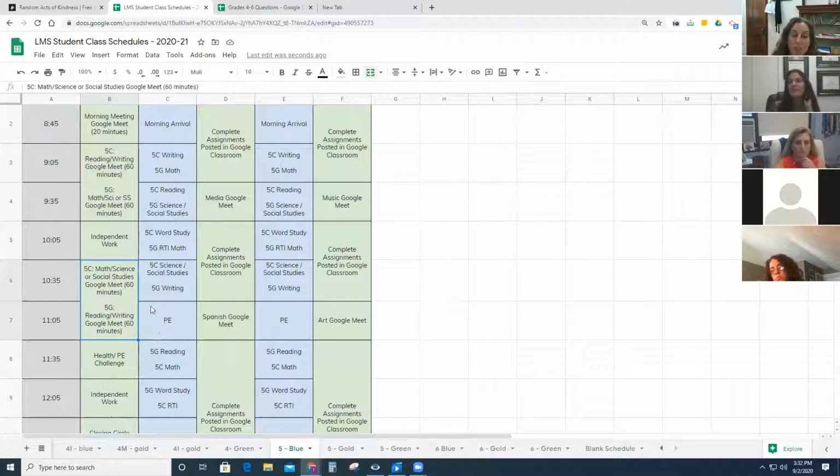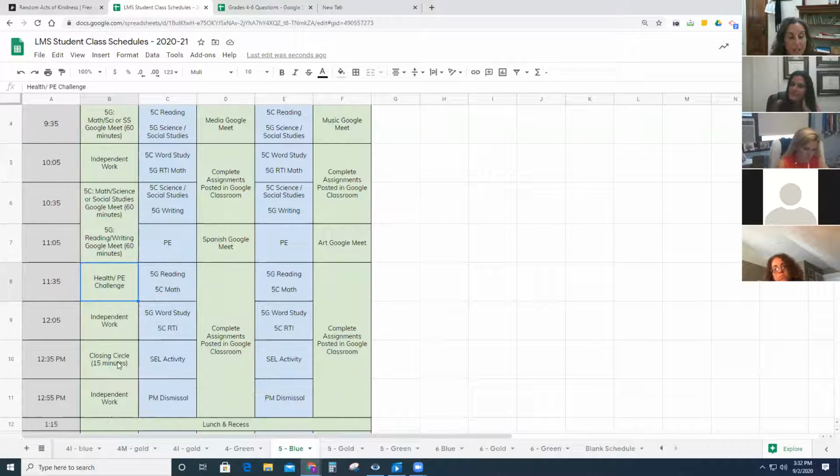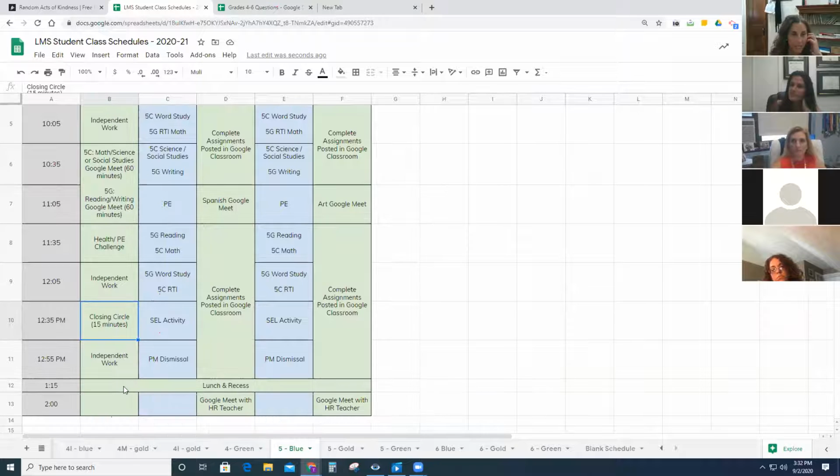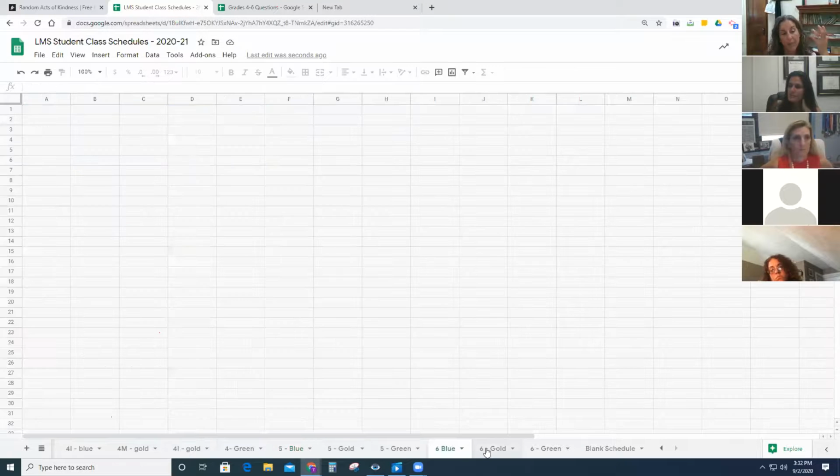And that's live instruction. So it's very important that everybody logs into that because they'll be getting a lesson. They also have a health PE challenge. They also have independent work time. They also end their day with a closing circle and begin their day with a morning circle. And fifth and sixth grade students have this same time frame.